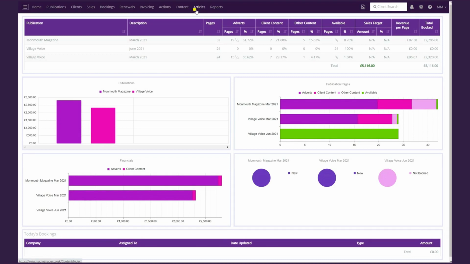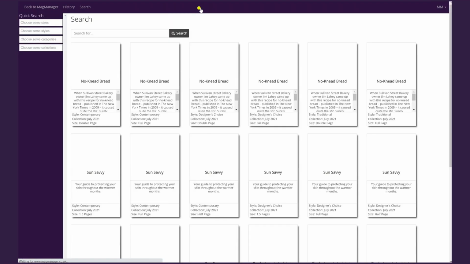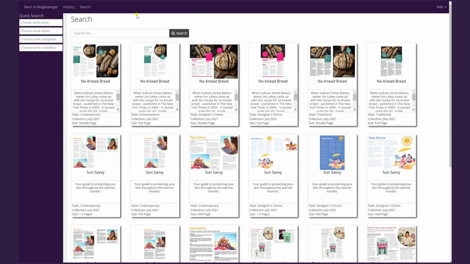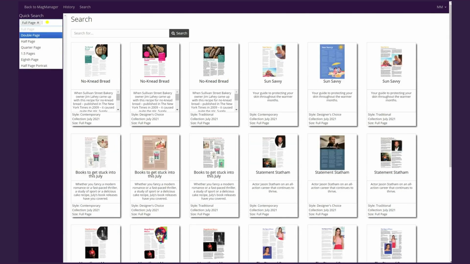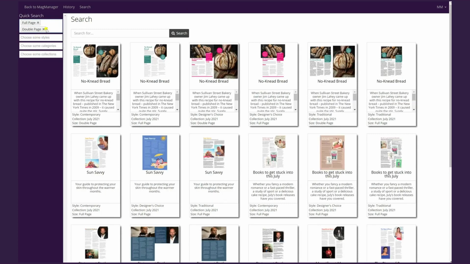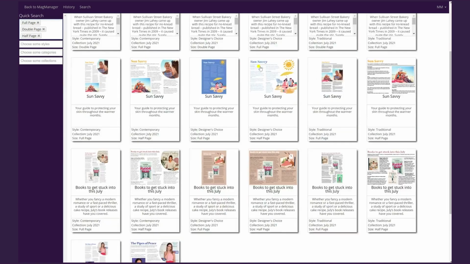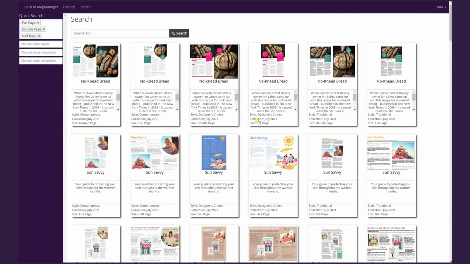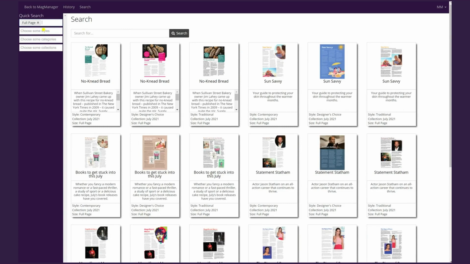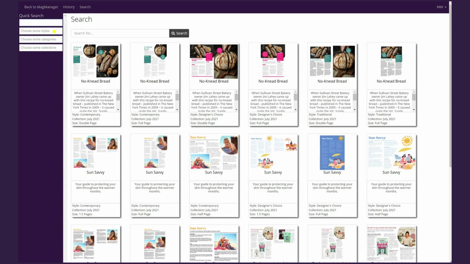To access the MagManager content, we click on articles in the top navigation bar, and that opens up the search screen. We have the quick search on the left hand side, and that lets us search by the size of the advert. So you can search for a full page. If you want to search for a double page as well, you can do that. In fact, you can even search half pages, and all the full pages, double pages and half pages will come up on the screen for you. If you just want the one option, we can just click on the X and that takes it down to just the full pages.